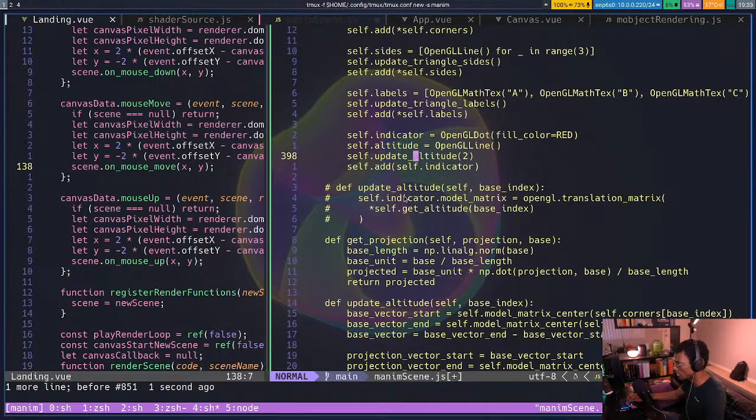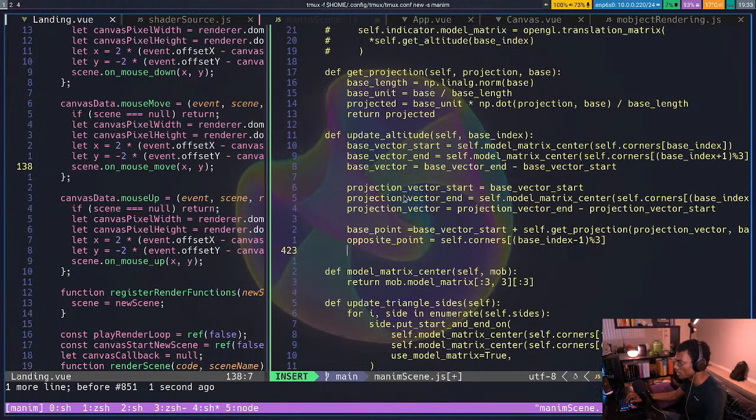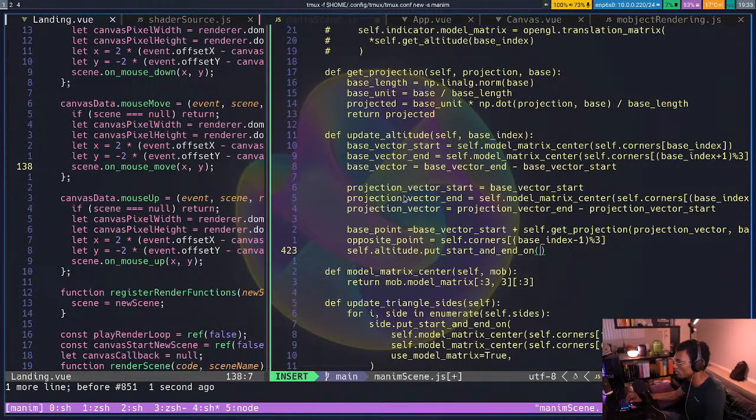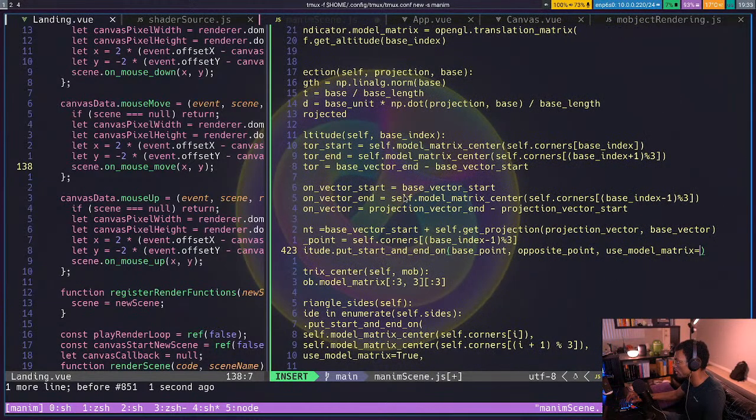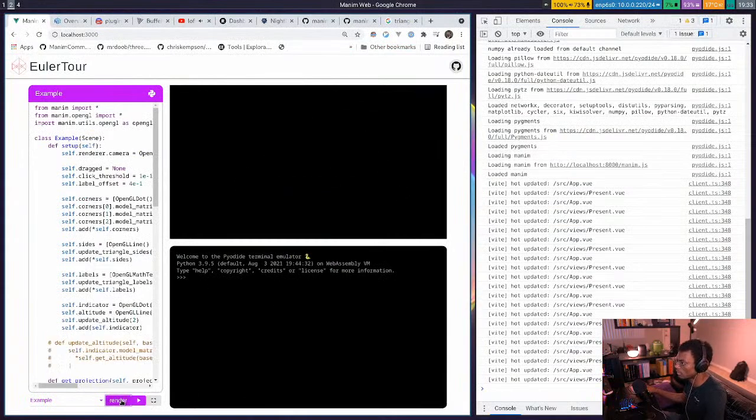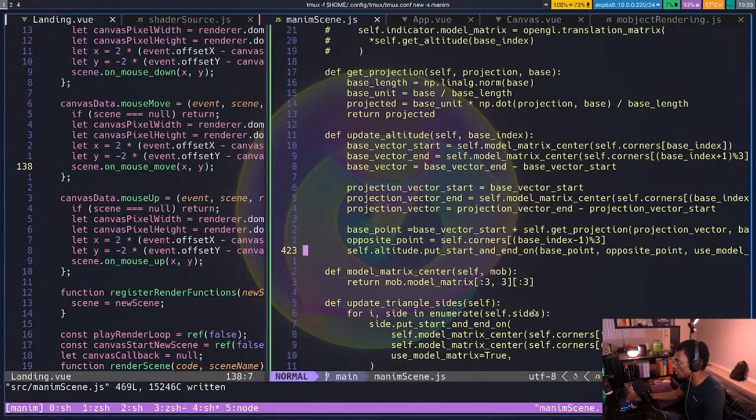Here I call update altitude. That's going to come down to here, with the base point and the opposite point. What I want to do to put start and end on, I can just write this off. Base point, opposite point, and use the model matrix to do that. Did something wrong. Base point, opposite point.